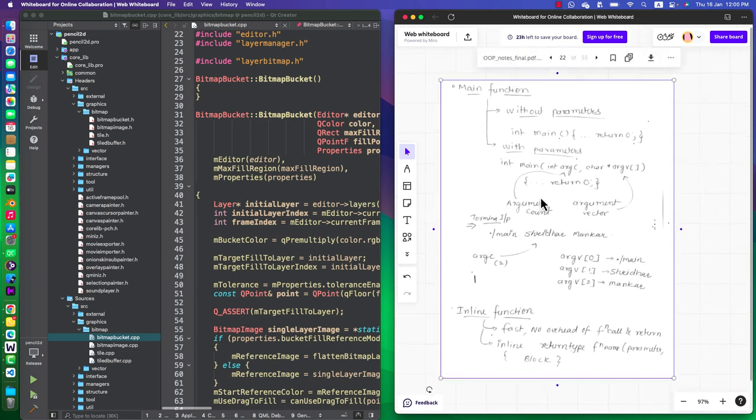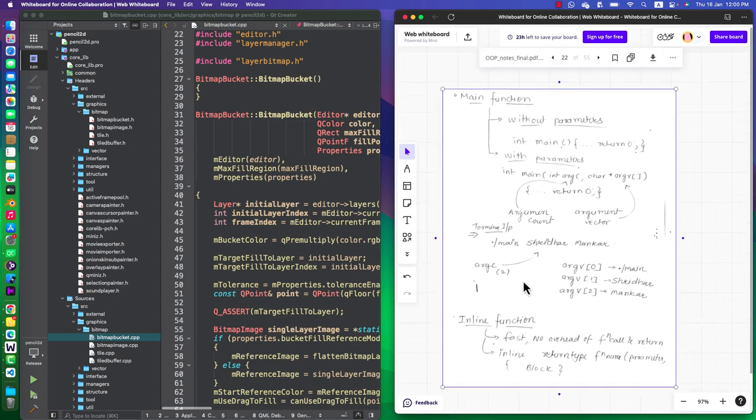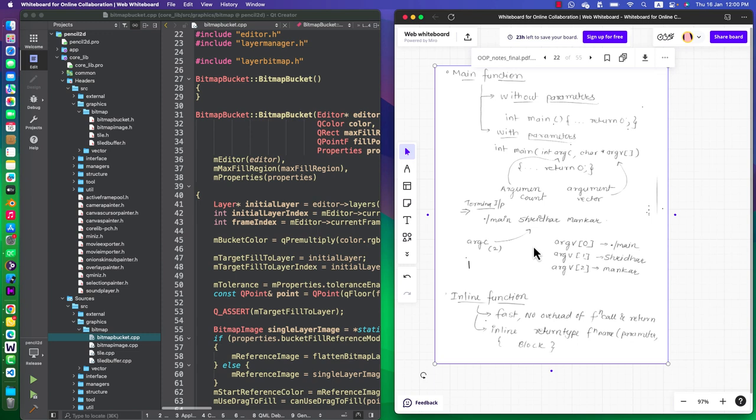Now let's understand the difference between the main function and the inline function. The main function without parameters is int main, and return 0. With parameters it is int main with int argc and char argv as parameters, the argument count and argument vector, in the terminal. An inline function is fast, with no overhead of function call or return. Inline, return type, function name, and parameters of the block.